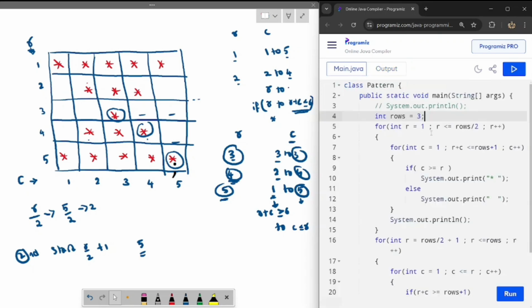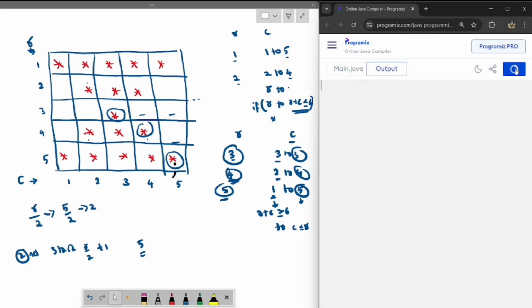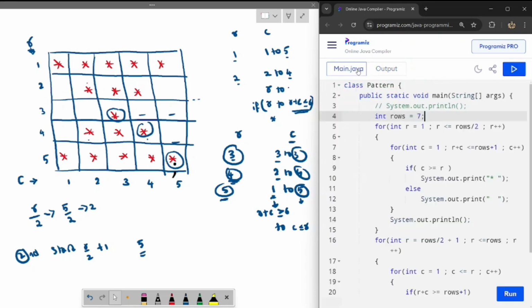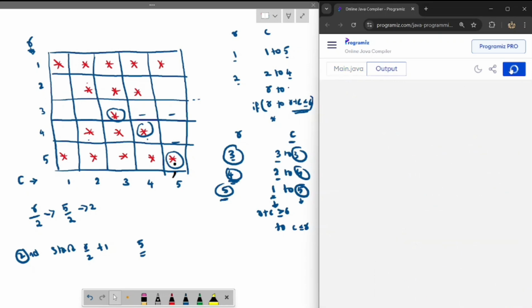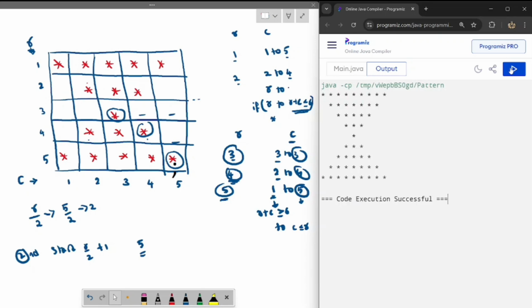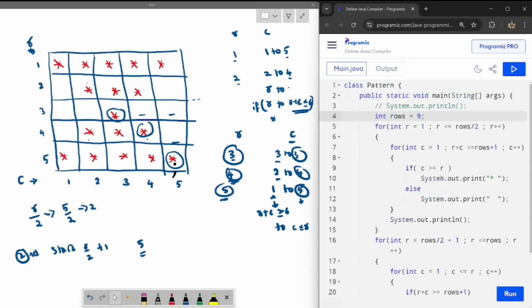Now let us change it to 7, and later with 9. Let us check with 9. See, for 7 also our pattern gives the exact answer. Now let us change it to 9. So this is how we can convert our program dynamically. First you need to write it logically according to the question, and based on that only we can convert in this manner. I hope you got the idea of how the pattern works.